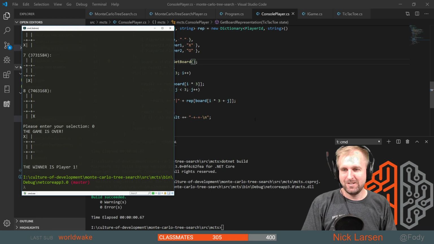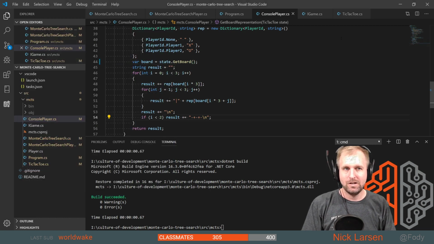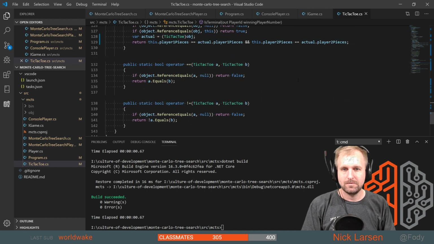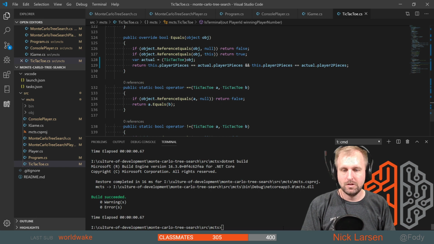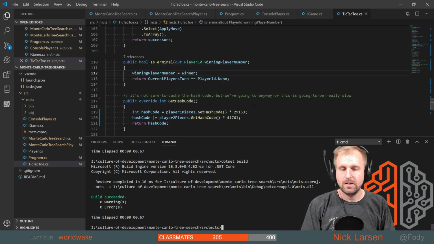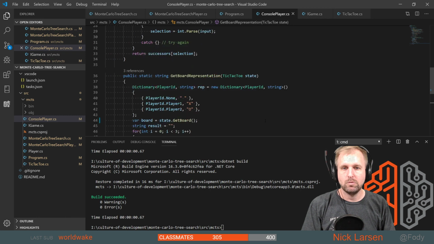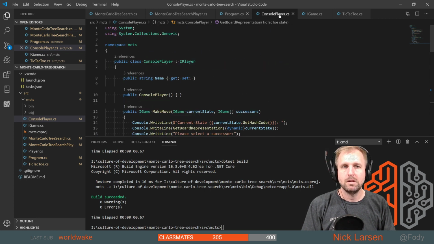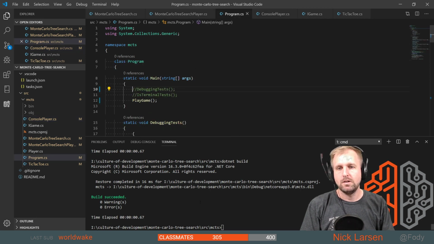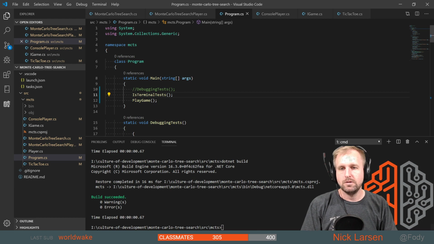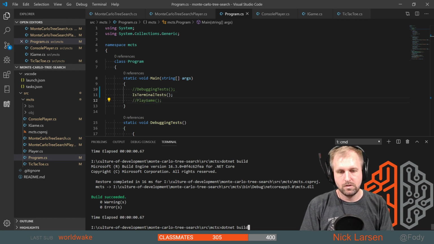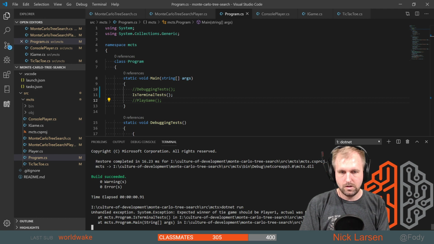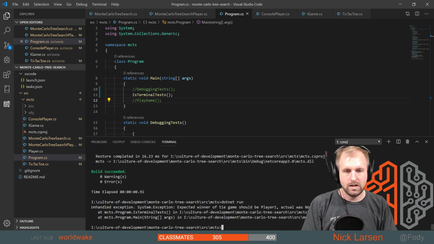Fun. Player 1 is the winner. Let's go figure that one out. Okay, let's debug. This one crashes pretty easily, so let's just go figure out why it thinks whoever the winner is the winner. Oh wait, no, we said we wanted to run the test, is terminal test. Unhandled exception. Expected winner of tie game should be player 1. Actual was none.